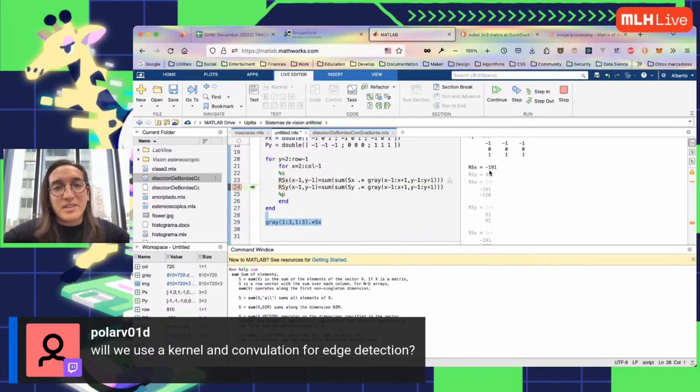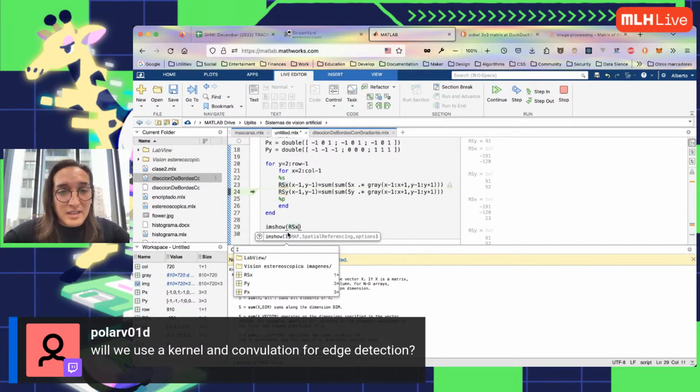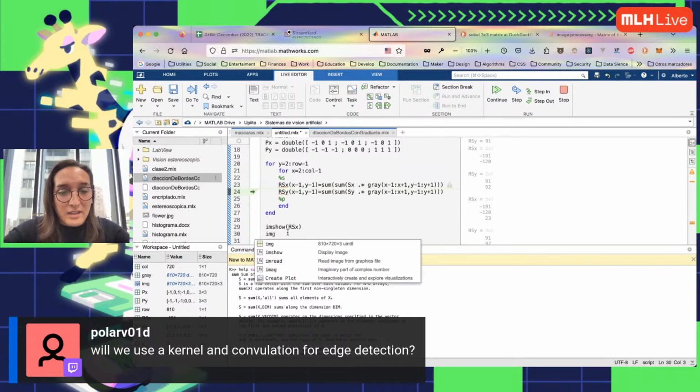Maybe in numbers that doesn't mean a lot, but in the real world, when we display this, we will see that that shows the borders of the image we want. Let's take out the break and let's run this and let's show imshow RSX and RSY.